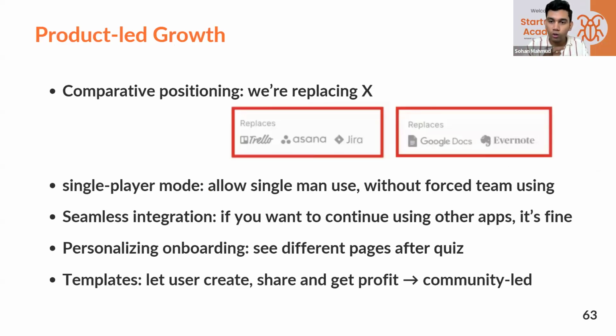And there's the product-led growth. You can look into Google Docs, Evernote, Asana, Trello, because they said we are replacing X for this one. So Trello, Asana, Jira, they said we're replacing Google Docs and Evernote. And that's how they went into single player mode.